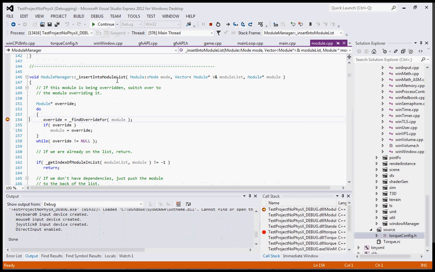Okay, here we go. So this is what we're looking at, the find override for. So if override, module override. So override is 1.